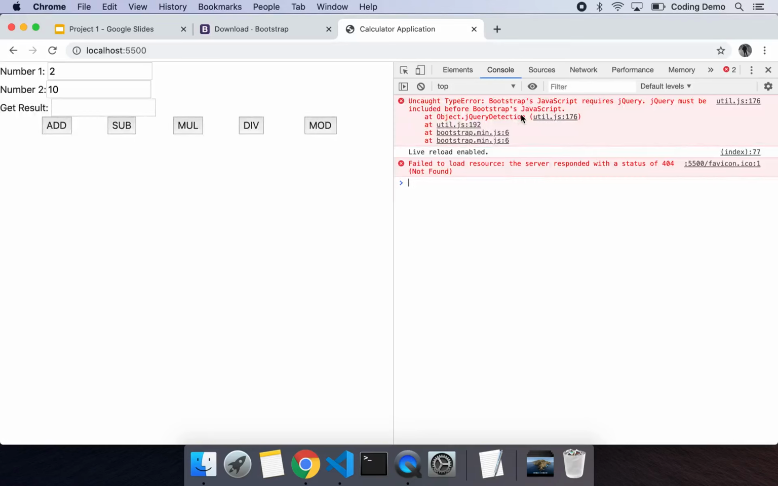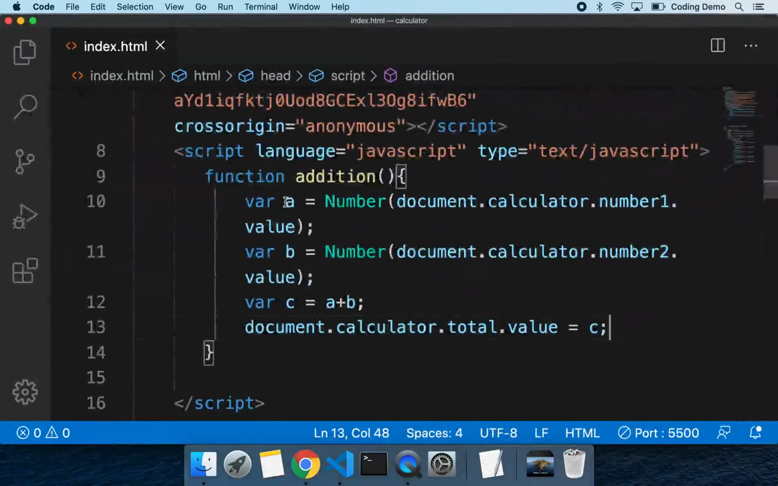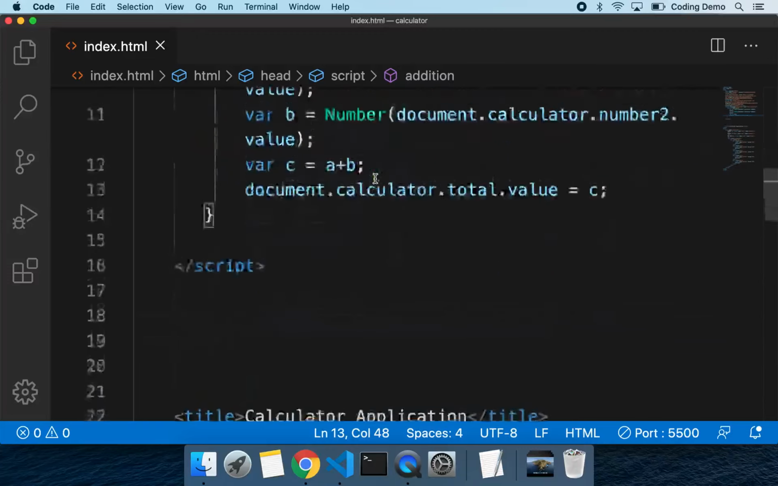Okay, so this is fine. We don't need to worry ourselves about this error. This is a Bootstrap error. Now this is not working. Why is it not working? Oh, you know why? Because we just created a function and never called it, right?